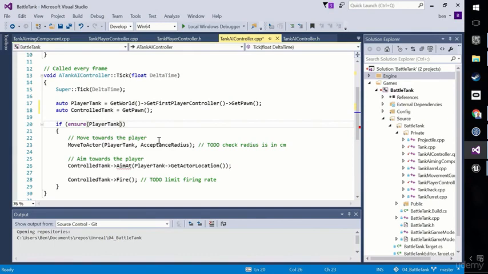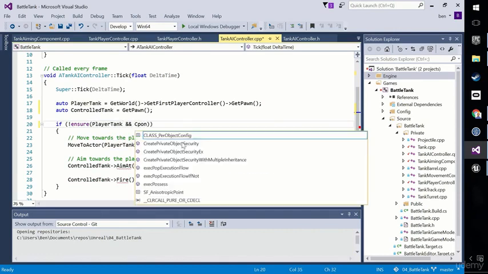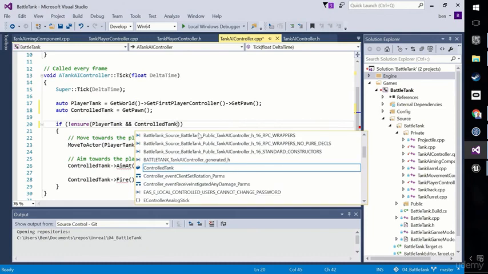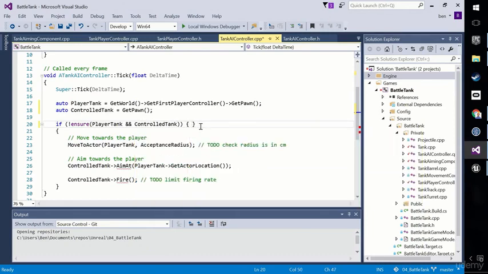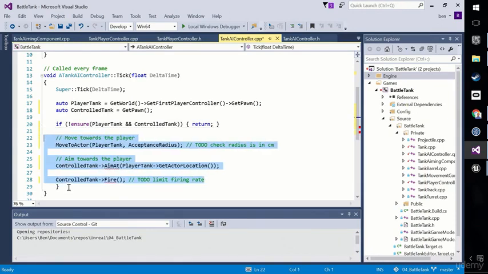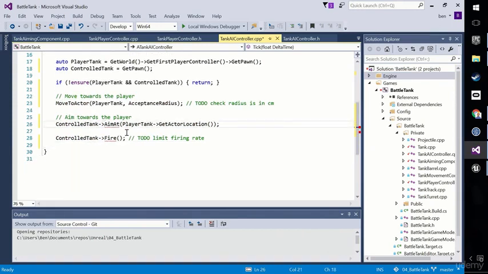So we ensure, well, let's use our normal pattern. If not ensure player tank and controlled tank, then return. And what this means is all of this code now doesn't need to be in braces, doesn't need to be indented, Shift-Tab to take them back, much simpler. Okay, so we move to the actor, and then we say control tank aim at the player.